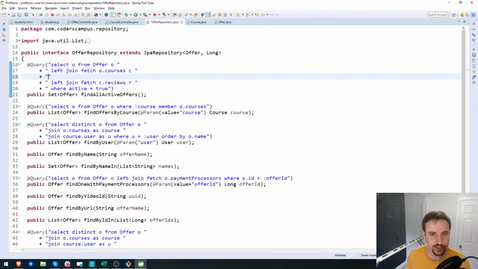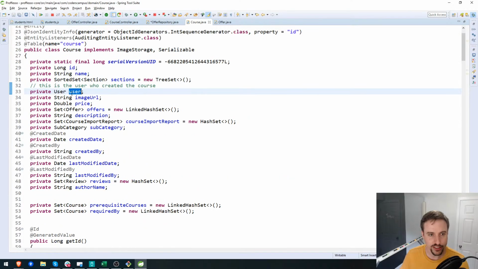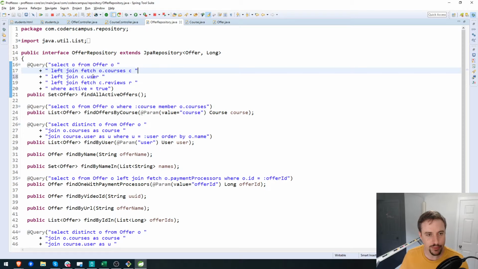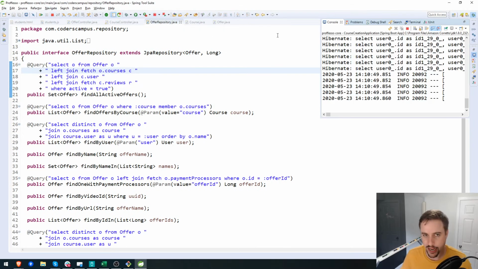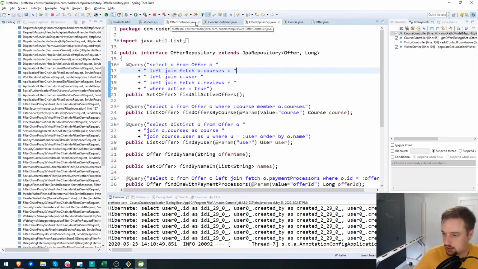So let's do a left join c.user because the course has a single user. I don't feel like that's going to solve the problem, but let me just left join to user as well. Who knows? So now it's going to automatically reboot my server for me. Let's see if this fixes it.